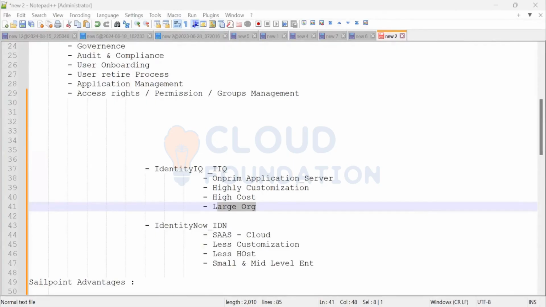The choice between IdentityIQ and IdentityNow purely depends on the organization's specific need. If the organization is looking for on-premises and more customizable, then obviously they have to pick IdentityIQ. It's all about their specific need, existing infrastructure, whether they prefer cloud-based or on-premises, and their budget. We have to calculate these things, then the organization can decide whether they are going to go with IdentityIQ or IdentityNow.